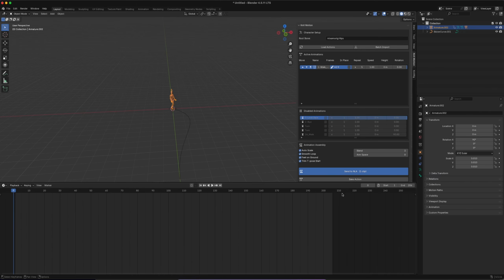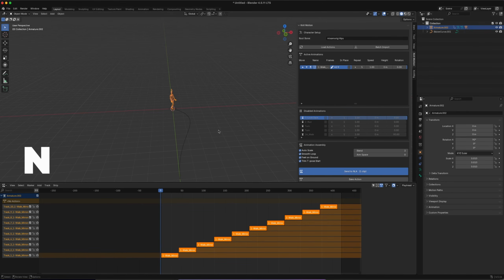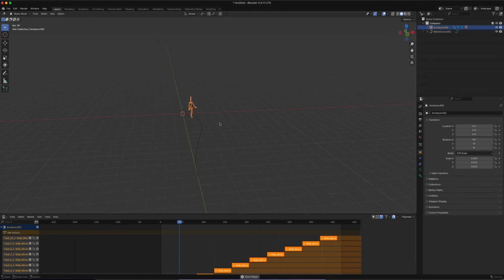timeline to 420. I came back to my NLA editor. I pressed N, expanded the screen, and I'm playing it. As you can see, the character is moving along the path. It's giving us a really nice flow right now. That's all we need to do.